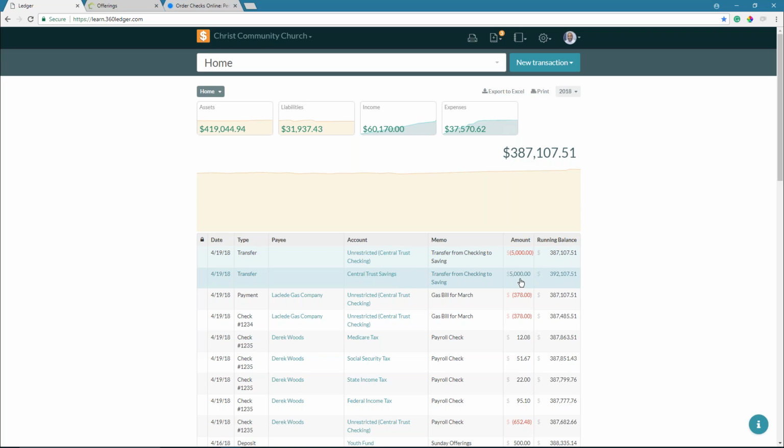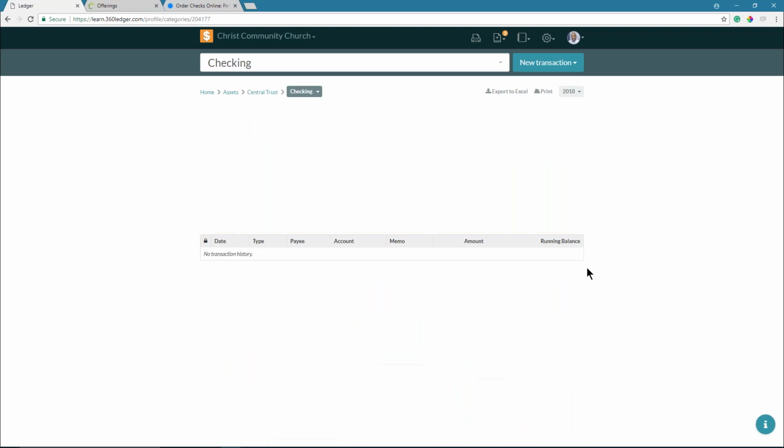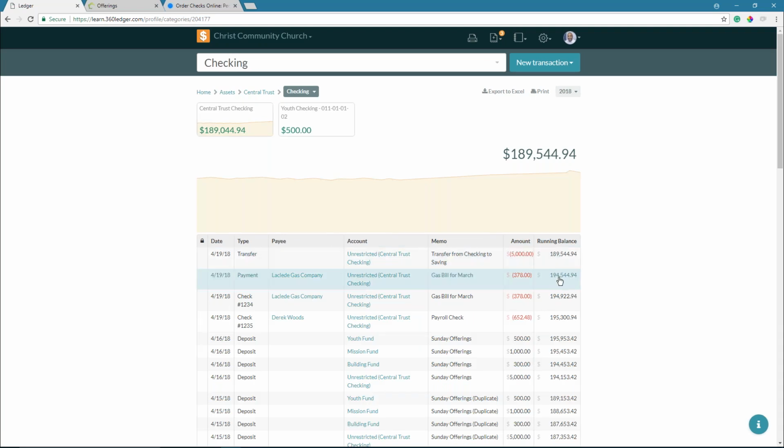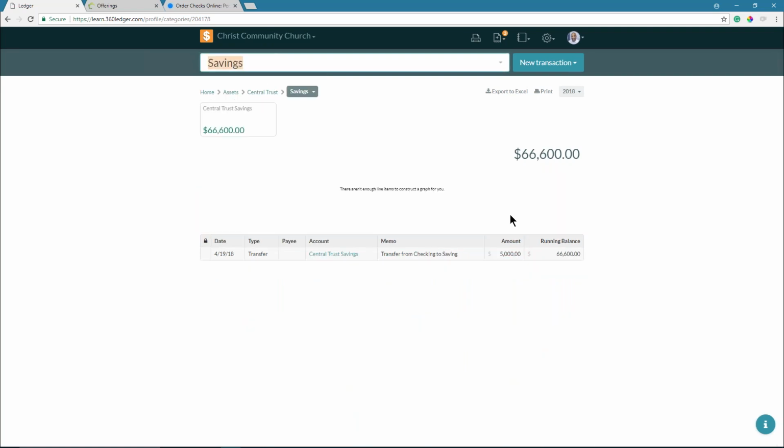And we can drill into that account. So we could go to Assets, we could go to Central Trust, and then we could see Checking, Central Trust Checking. One more click. Then over here on the right-hand side, you can see that it's decreased your balance by $5,000. So we're just looking at the checking account. You can also go to the Omni bar here at the top and type savings. And then you can see the current balance now for savings is up to $66,600 there. Okay, so at that point, that's how you can use a transfer.